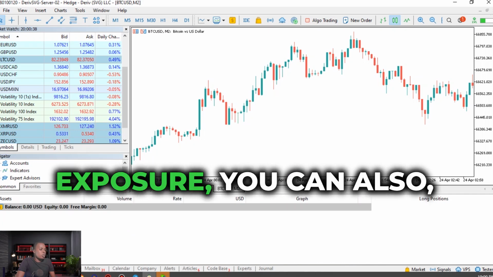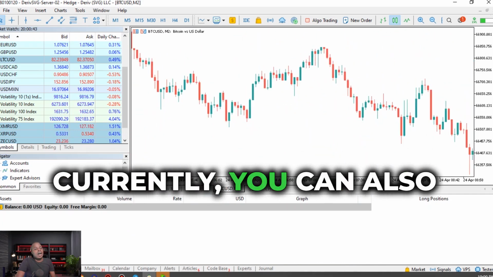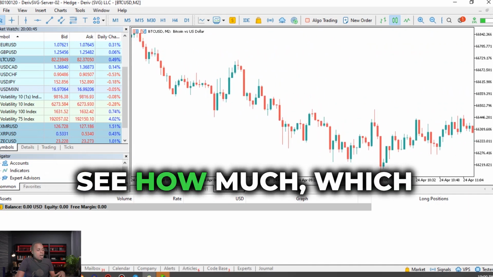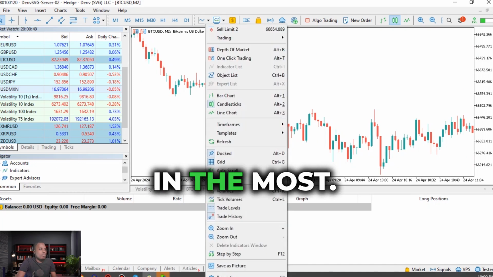On the exposure, if you have trades that are running currently, you can also see which pairs you are involved in the most.